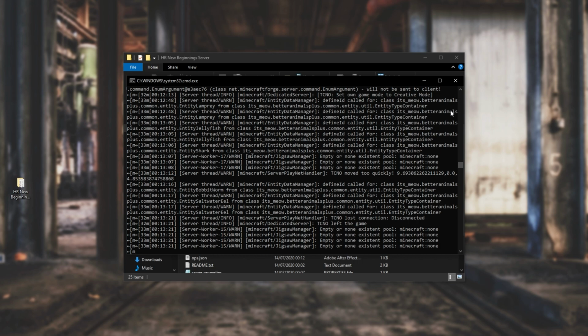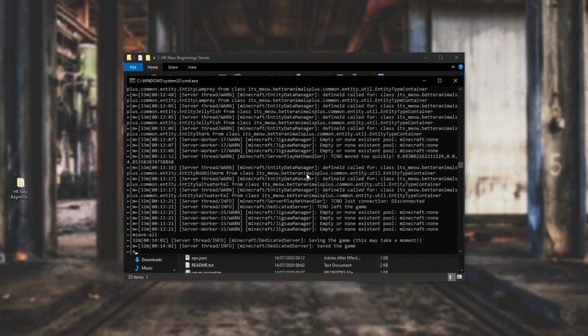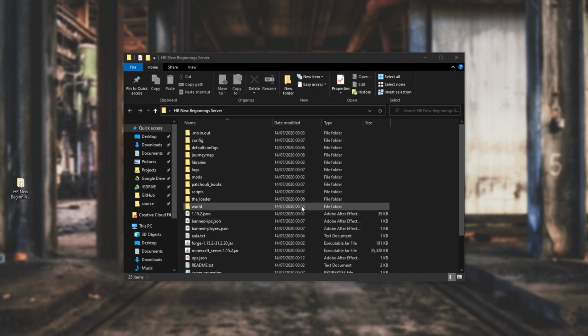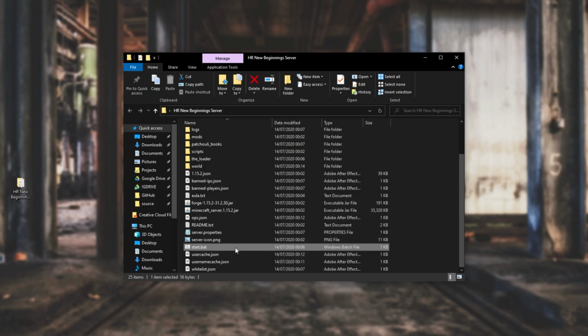If you'd like to make sure that absolutely everything is saved so you lose absolutely no progress, make sure you have the console selected, type in save-all, and hit enter. This will go ahead and save the world and everything else on the server. And once we've done that, we can type in stop to gracefully bring the server to a close. After doing that, to launch up your server again, simply make sure to run start.bat.